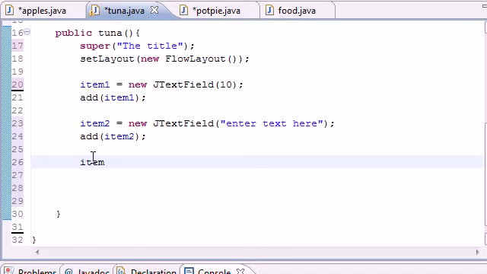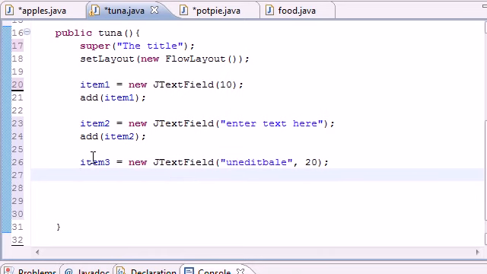So now let's go ahead and change our item 3 variable to, yeah, you guessed it, new JTextField. And for this one we'll go ahead and type, alright, let me think of something to do. There we go. Let's go ahead and type, we'll make this text uneditable, and we'll give it a default value of 20. And now we have a text field that says uneditable in it, and we want to make sure that the user cannot edit this.